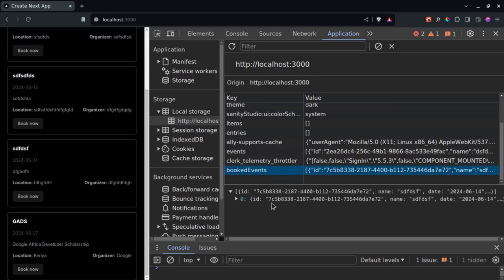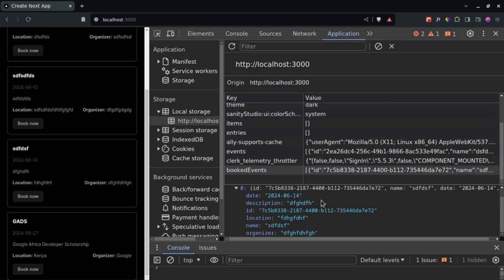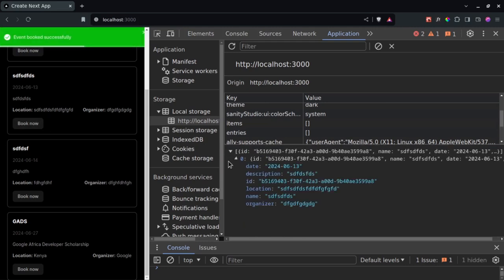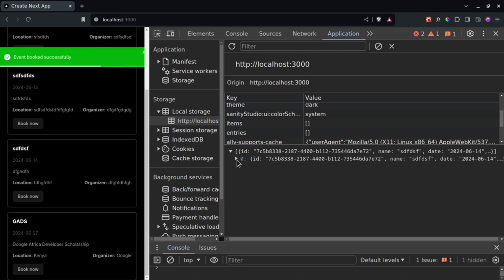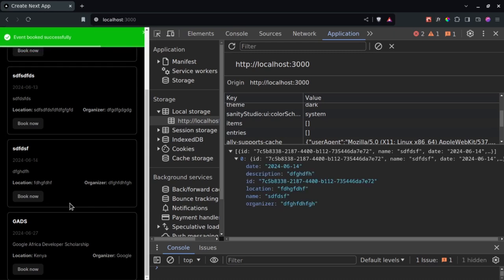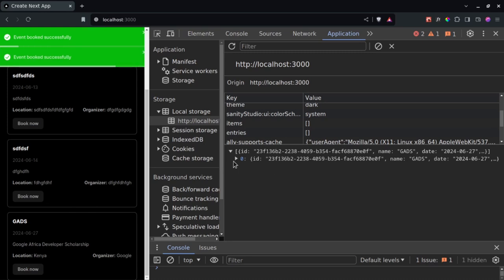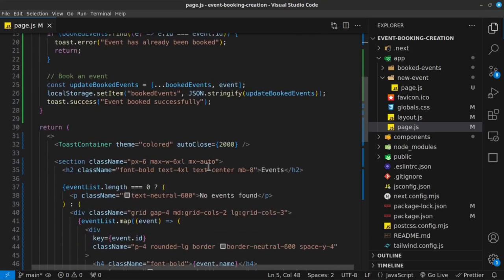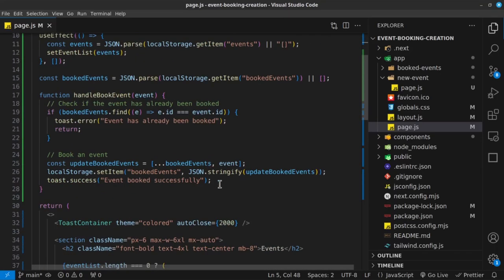Booked events is right here. It's appending only one. Yes, it's appending only one instead of appending all of them. See that? So instead of appending them, it's replacing it. Now, why is it replacing it? Let's see. Why is it replacing it?